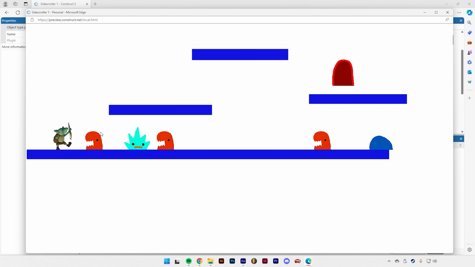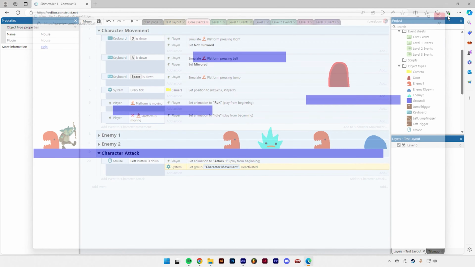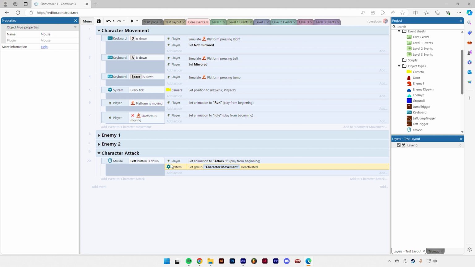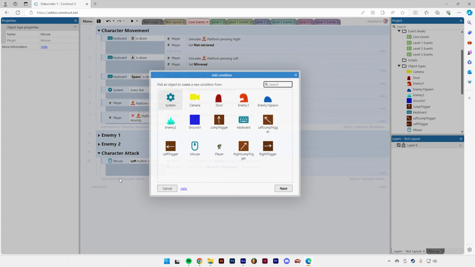The only problem is when you're done attacking, I'm stuck, I'm frozen. I can't go back to moving. So we have to fix that. We also have to fix it so that when our attack animation finishes, it goes back to the idle animation. So for both of those things, I'm going to check when my animation is finished. When my attack 1 is done, then I can reactivate the character movement group and I can go back to my idle animation. So let's add an event.